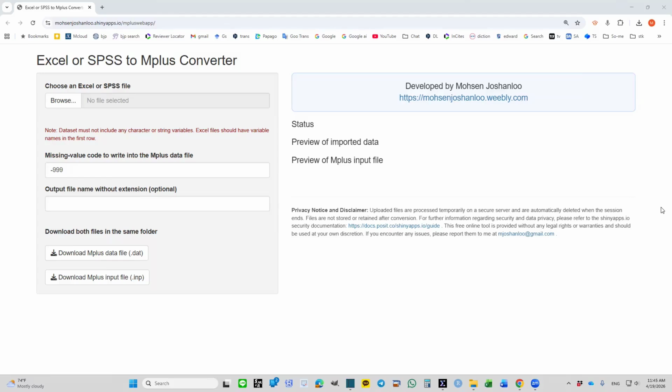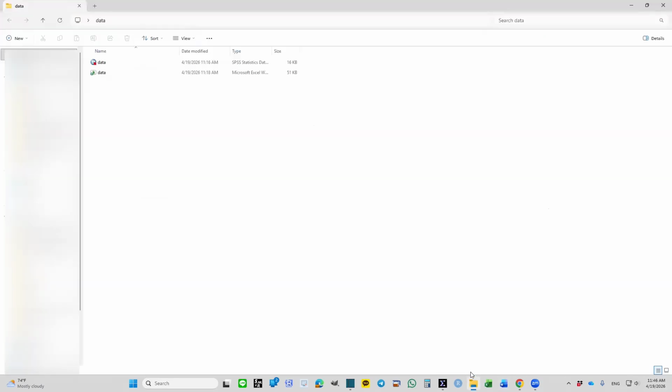Hello, everyone. Today, I want to introduce a new online tool that I developed to convert Excel and SPSS files into Mplus data files and also to produce the corresponding Mplus input file. So I will use two data sets to demonstrate this.